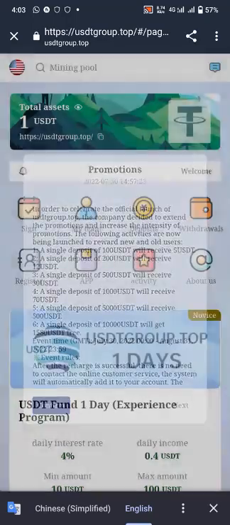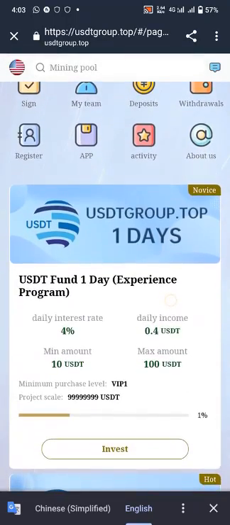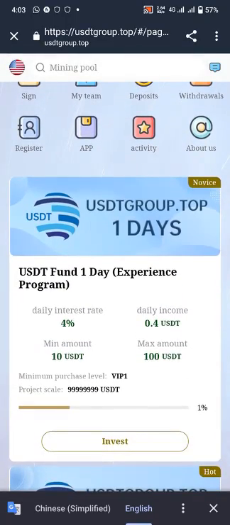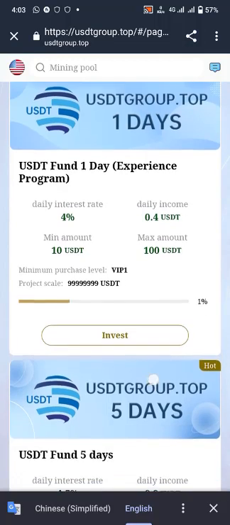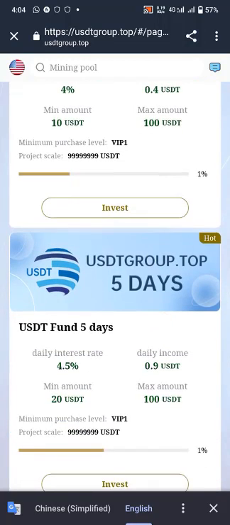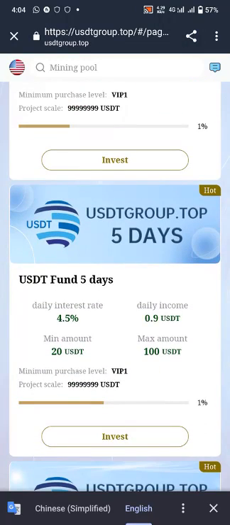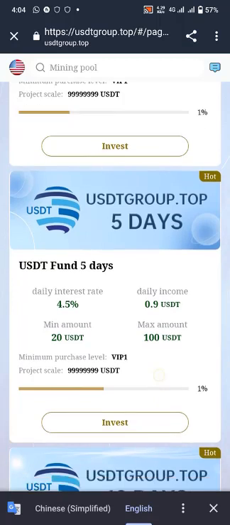Deposit has arrived. So the USDTgroup.top 1 day USDT fund, 1 day experience program, is daily interest rate 4%, daily income 0.4 USDT, and minimum amount is 10 USDT and maximum amount is 100 USDT. Minimum purchase level VIP1, project sale is this. I can invest in this application, and this is for 5 days, 4.5% interest rate and 0.9 daily income.